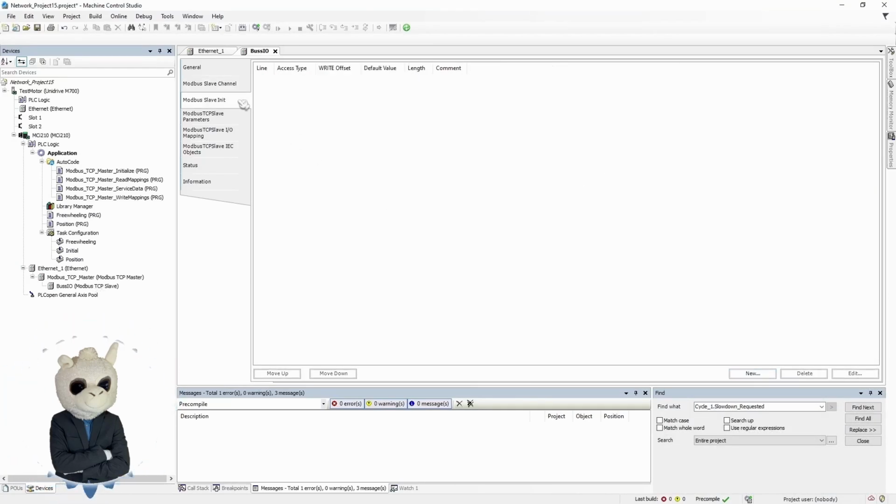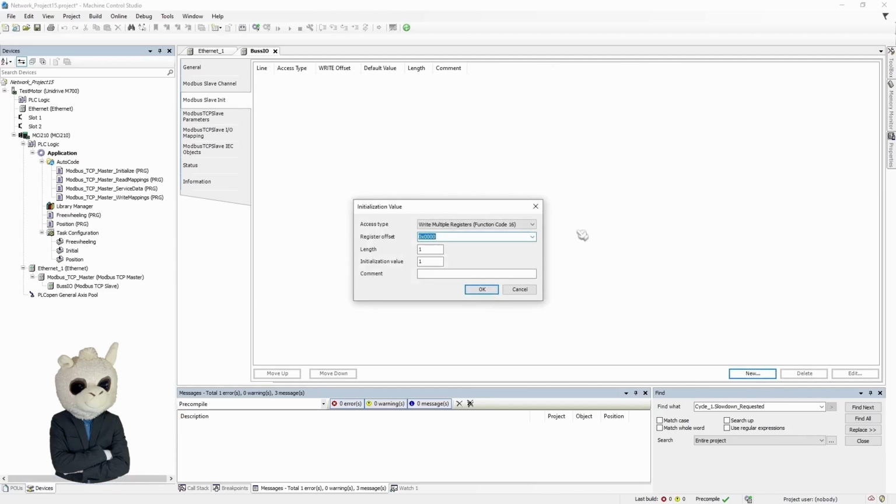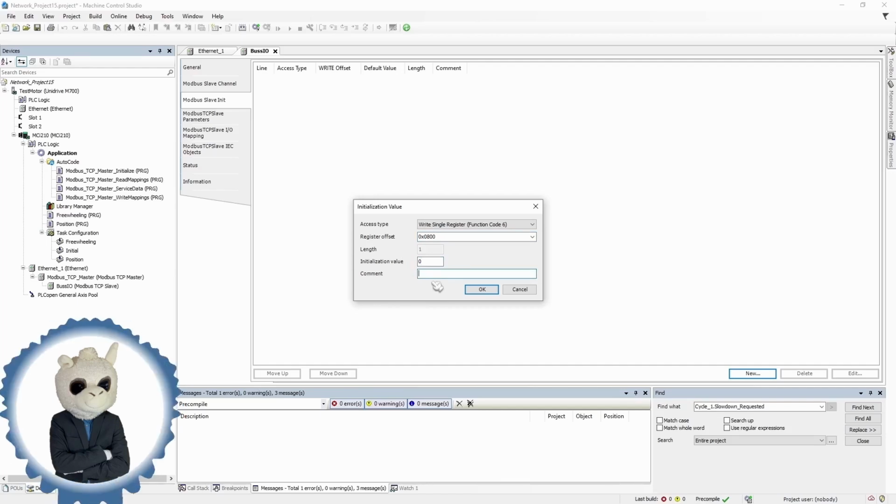The next tab here is the initialization for the Modbus device. Now what you do here is you click New, and you'll notice that there are only write functions here. This is because you're going to write something to your Modbus bus coupler the way you want it to start up. So I don't want any of my outputs being on when I first power up the system. So I'm going to set it to a value of 0. So every time the system powers up, all of the digital outputs will be forced automatically to a value of 0. In other words, they will be turned off.